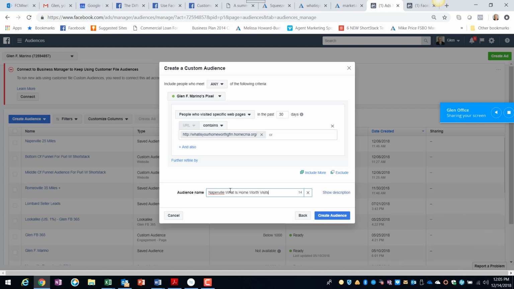visits? Because it's anybody who visited, right? They may have filled out the landing page, they may not, but these are going to be Naperville, what is your home worth visit? Okay? Mine says I still have 9 more characters if I want to be more verbose, but that's going to define for me so that I don't get it confused if I go out and do another city. Doing it for Naperville right now.